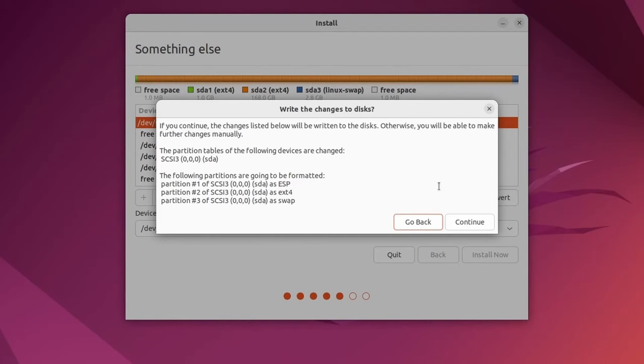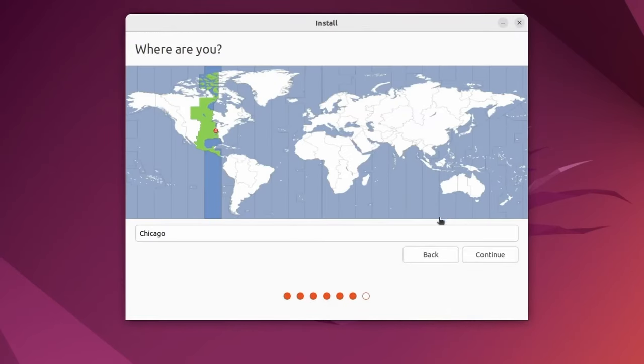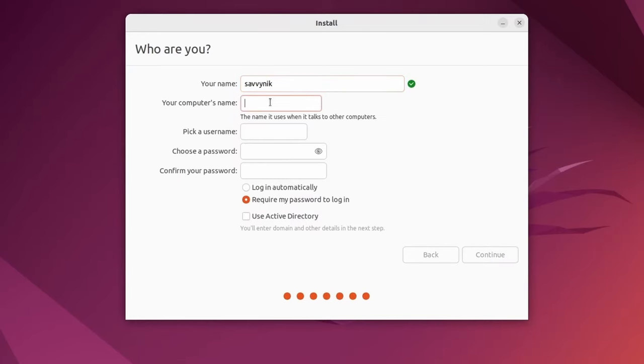It's going to warn you one last time that it's going to make changes to your storage disk. And if you're confident that you've selected everything properly, you can hit continue. Now we're asked what our time zone is. I'll select mine, which I'll put in New York, select whichever one pertains to you, and then hit continue. Following that, I'll put in my name, and then I'll put in my computer's name. Well, and then I'll put a username in, that is SavvyNick2. This computer name is what other computers will see your computer name as.